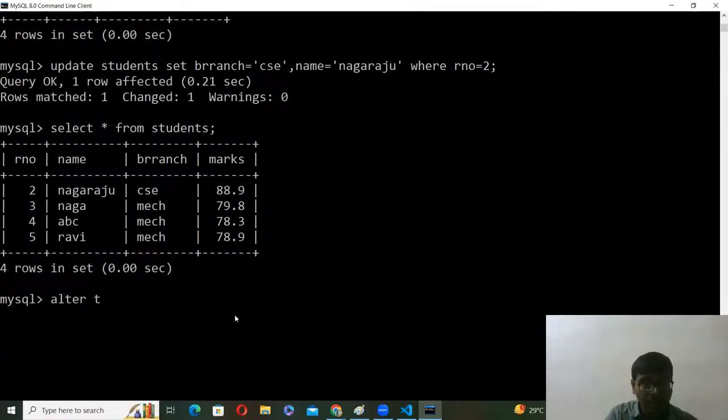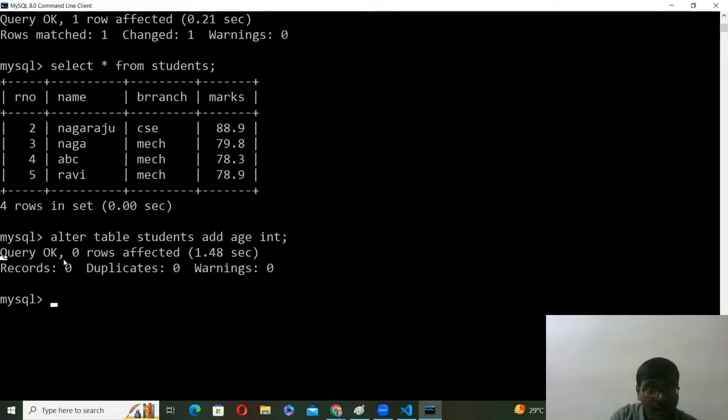ALTER TABLE, table name. Everyone clear? ALTER TABLE, table name. I am adding. Which one to add? Roll number is there, name is there, branch, marks. Age is not there. ADD age INT. See, query is okay. Zero rows affected.